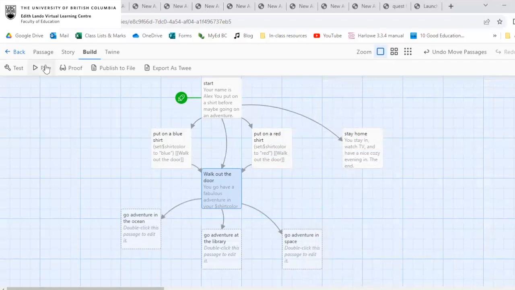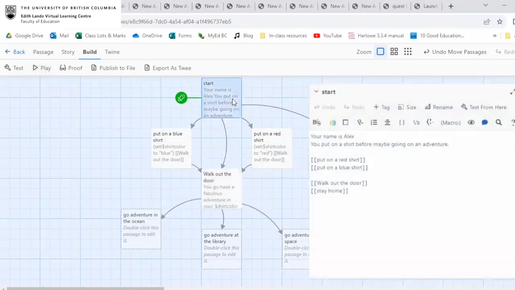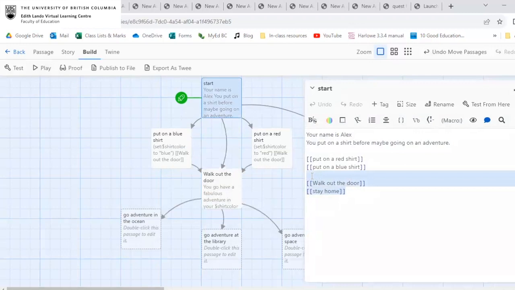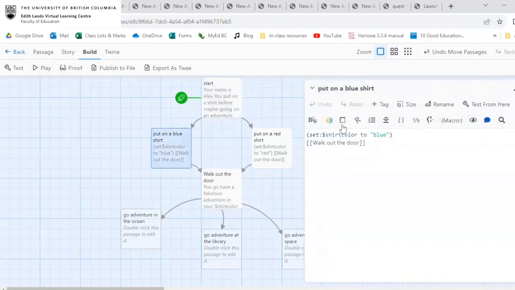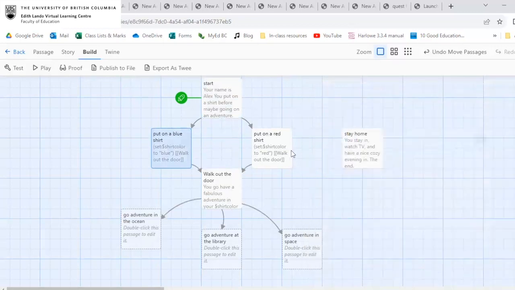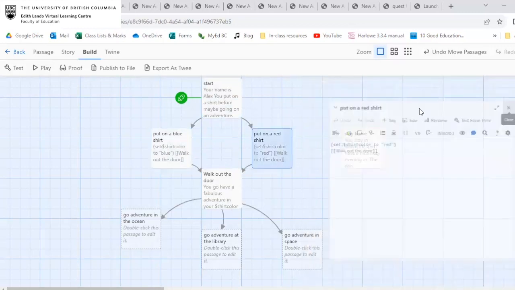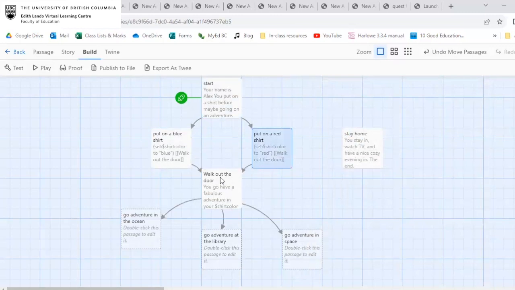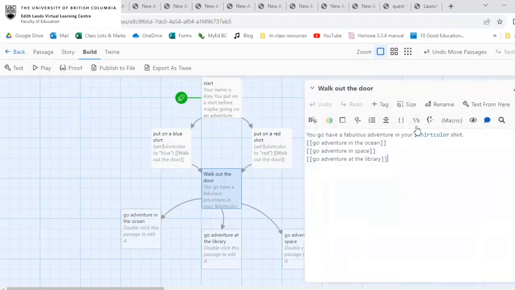All right. So what we have here is a starting point, I'm going to get rid of these options here, where our player chooses what shirt they want to put on. Each choice takes them to a different passage. One passage has code that will set the shirt color variable to blue. The other one will set it to red. Both of those passages lead back to this next step in the adventure, which is walk out the door, and their choice will affect the story and it'll tell you which color shirt you're wearing.